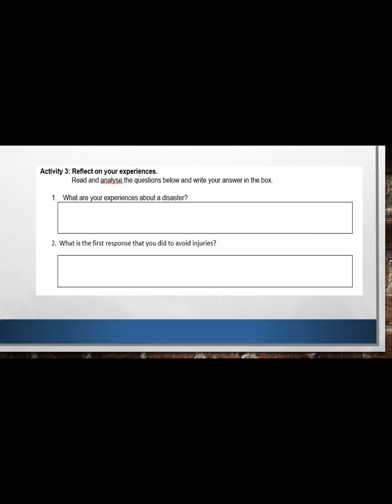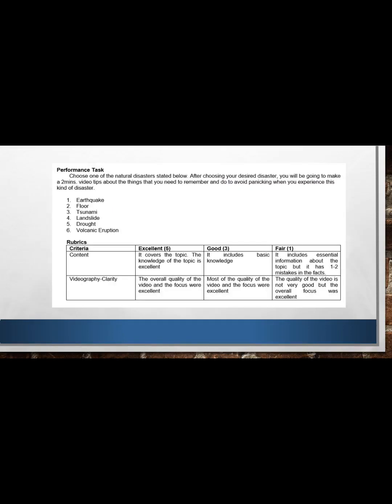Third activity, read and analyze the questions below and write your answer in the box. So, sasagutan nyo lang yan in 2 to 3 sentences. Okay, this will be your first performance task. We only have 2 performance tasks in the RRR.